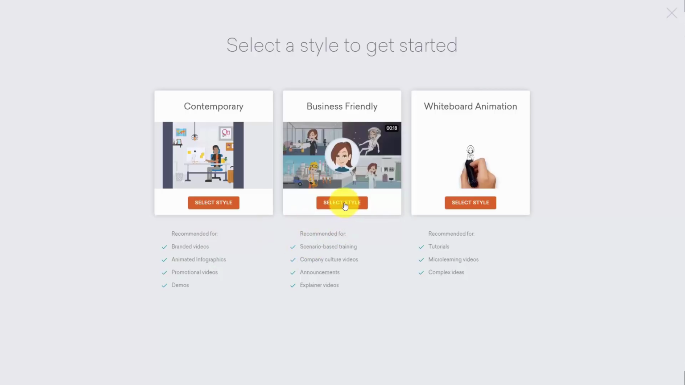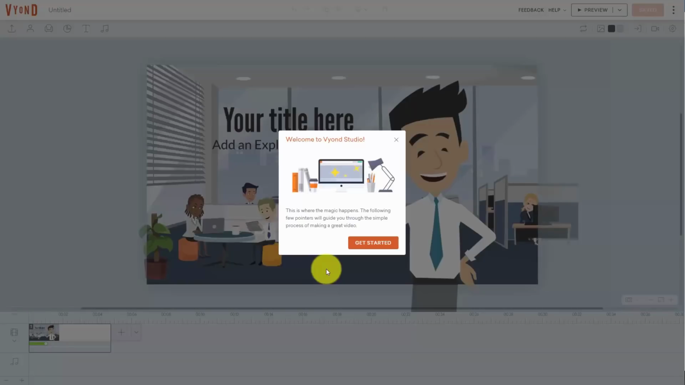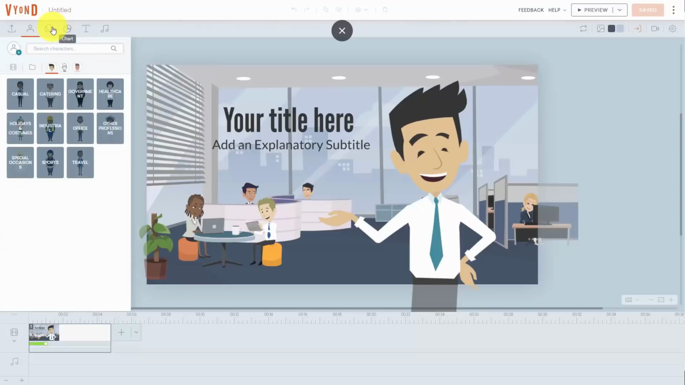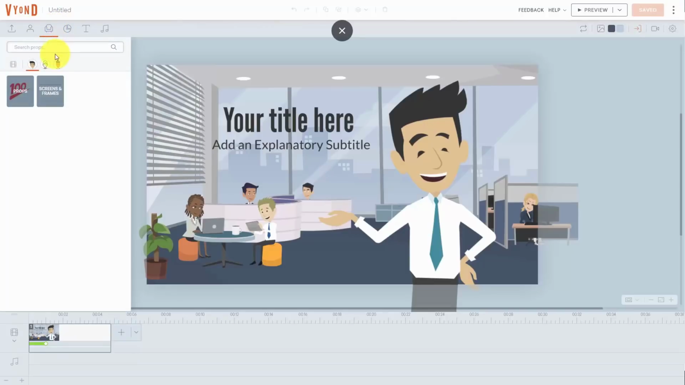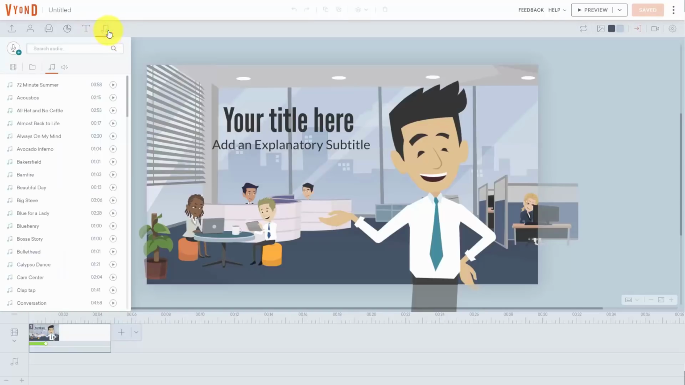For example, if we choose the business friendly style, that's going to open up the studio, and you'll then choose Get Started. And when you get to a scene or it opens up, you're going to notice that you have elements that you can add to each scene that you start to create. You can add characters to your scene. You can add props to your scene. You can add charts to your scene. You can add text to your scene. And then you can also add in audio or music to your scene.